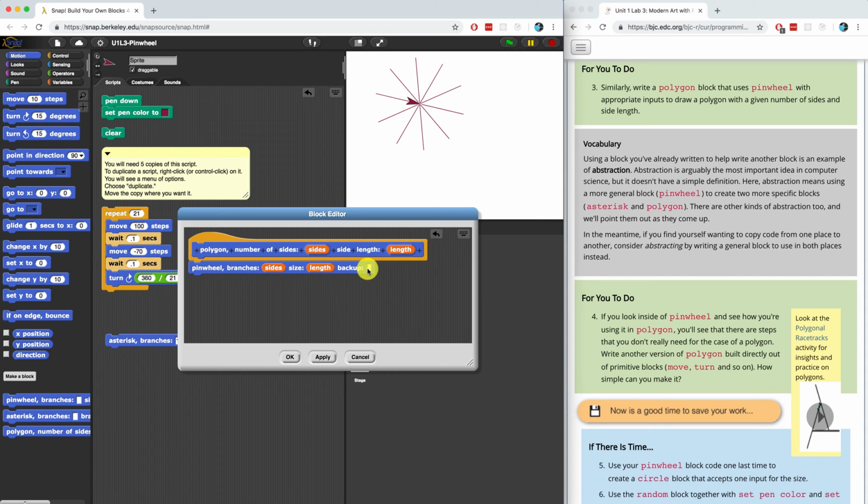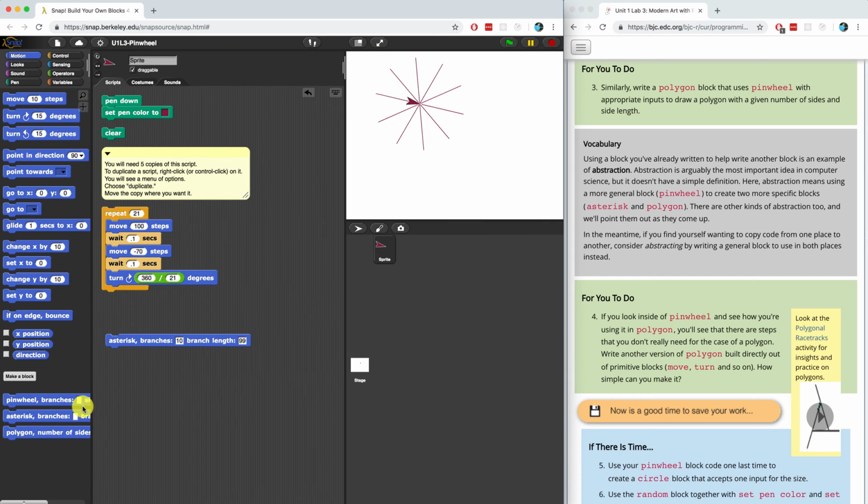And for backup, as we saw just before, when we want to create a polygon, we don't want to back up at all. Otherwise, that creates a pinwheel or an asterisk. So I'm going to put in 0 for backup. And when I hit apply, this should be the code for drawing a polygon. I'm going to clear the stage. I'm going to try a 5-sided polygon with a side length of 80. And that looks great. Let's try 8 sides with a side length of 80.